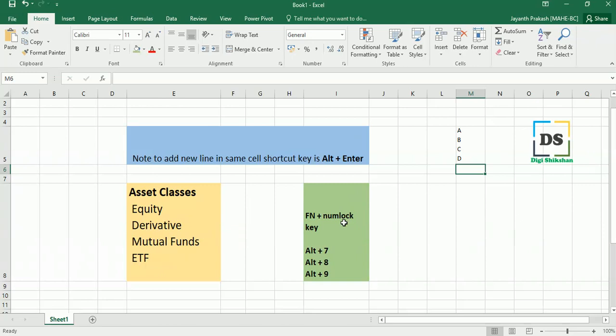Hold the function key and click on the numlock key. As soon as the numlock key is on, you can identify it by clicking on any blank cell and typing alphabets like J, I, U. You can see numbers being typed in the cell. This means the numlock is on.